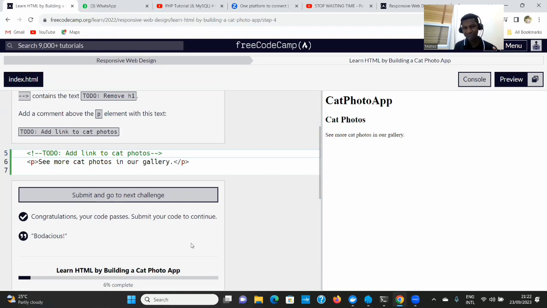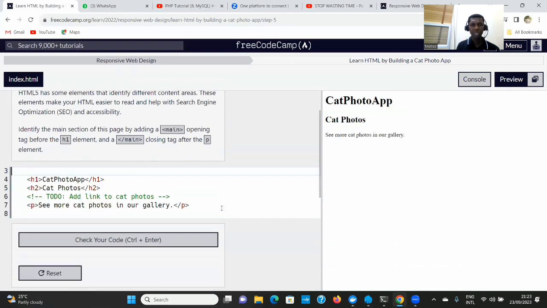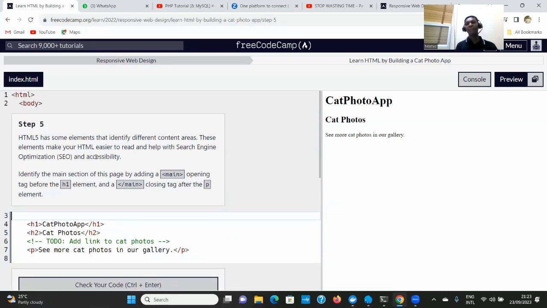Congratulations, your code passes. Submit your code and then continue. So let's submit. We'll go to the next step. So step 5.